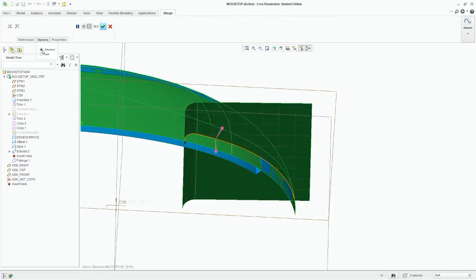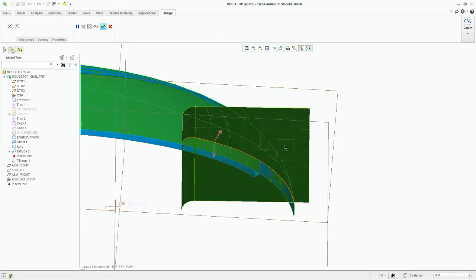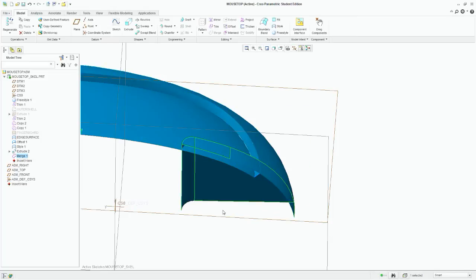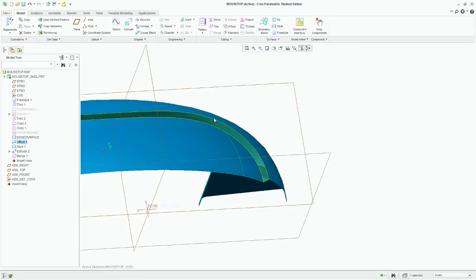By default it's going to intersect, and then whichever part has this kind of checkerboard grid on it is the part that we're going to keep. So we want to keep this little bit here, and we want to keep that little bit there. That's all good. Alright, and now we want to take this surface here, that surface, that surface, and that surface.